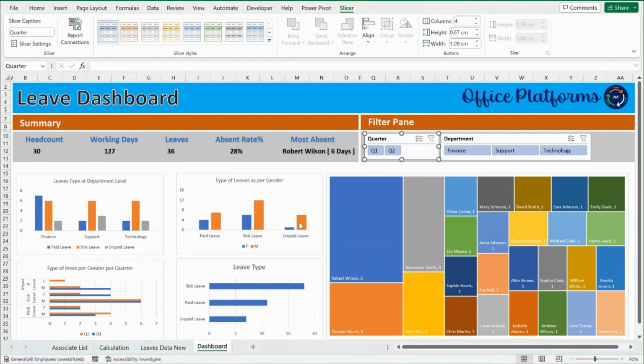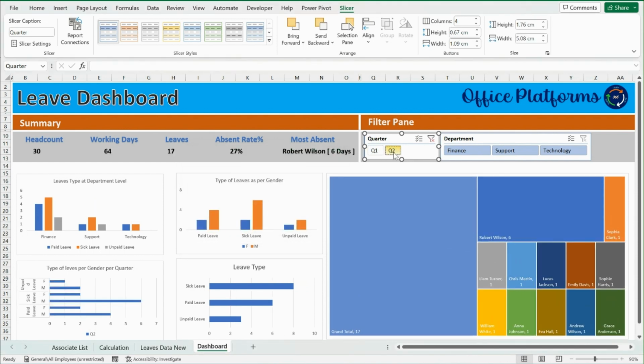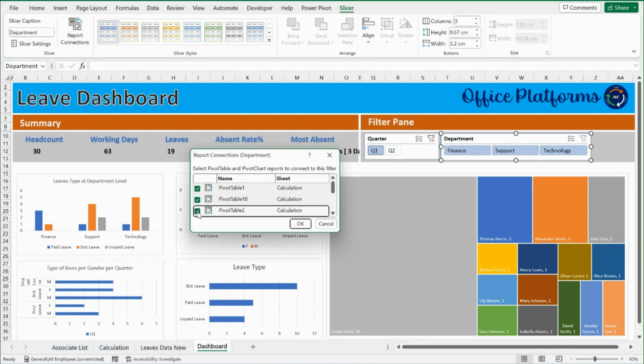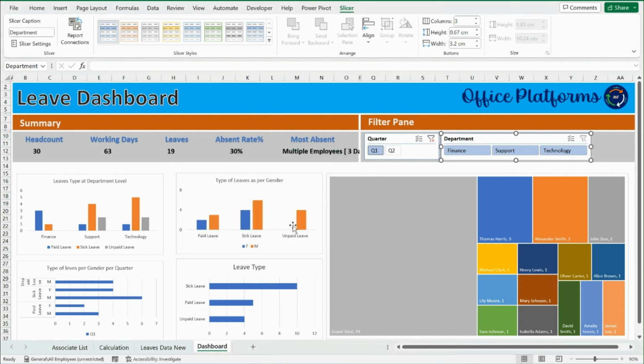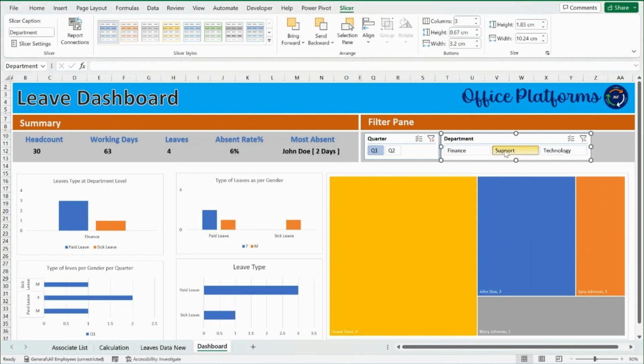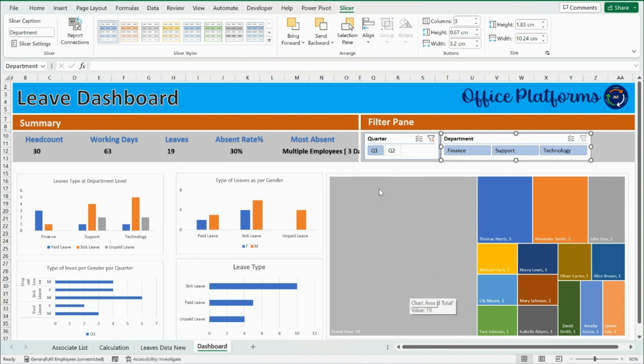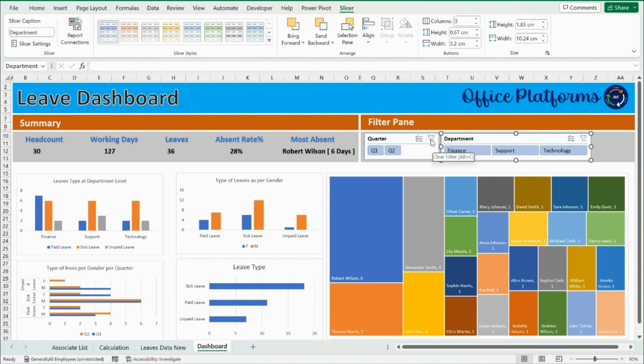Okay, click OK. Now if I select quarter one, I will see the data is changing. For quarter two, change it. See, same is the case for this also, the summaries also. So let us select the department slicer, report connections, change. So whatever pivots are associated to the same set of data, it will get changed. Now if I select finance, support, technology, remove filters and remove this one.